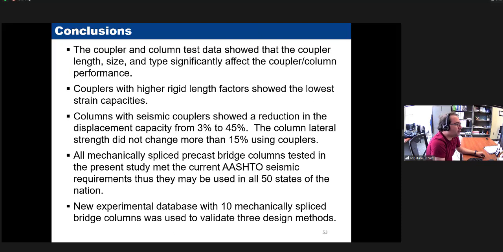So as a quick summary and conclusion of the study, we have found that overall 3 parameters affect the coupler and column behavior. That's the coupler length, coupler location, and the rigidity of it. And when you put in couplers that have a consistent fracture of the bar as the failure mode, you will see a reduction in displacement capacity from 3% to 45% in those columns. And the force or lateral strength will change, but no more than 15% in a precast column with couplers.